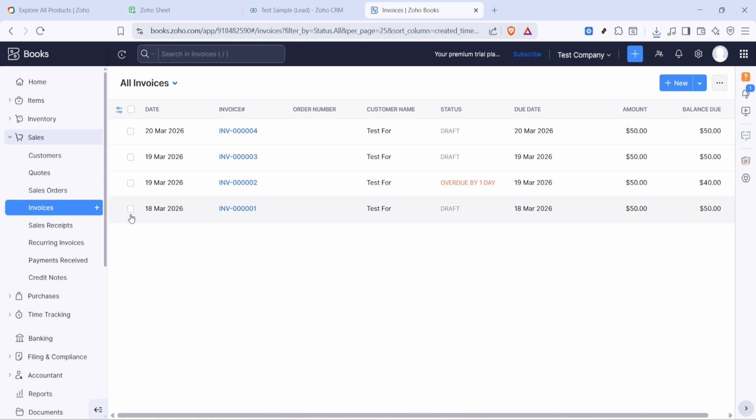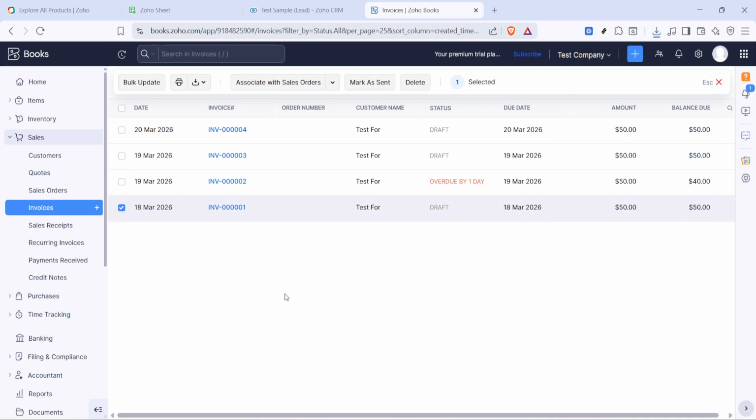When you've found the correct invoice, select it by clicking the checkbox next to it. This tells Zoho Books which record you plan to act on. If the invoice has a payment applied, a credit note linked, or is part of a retainer workflow, keep in mind that the delete option may be unavailable until those links are removed. If you see that delete is grayed out, double check the invoice's status and associations.